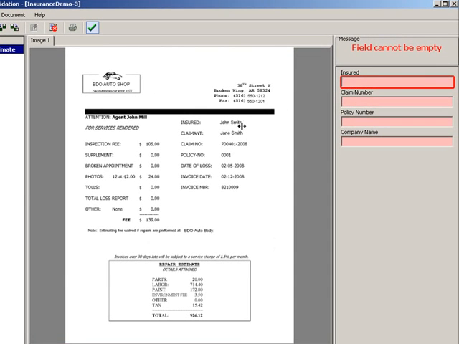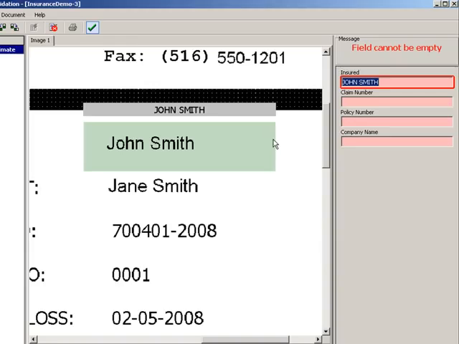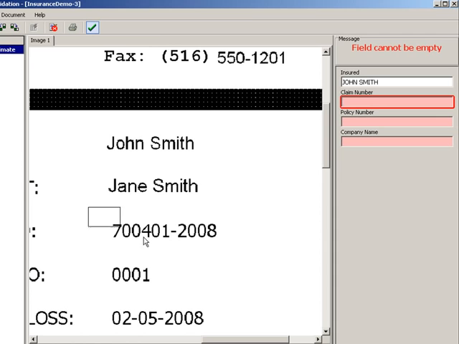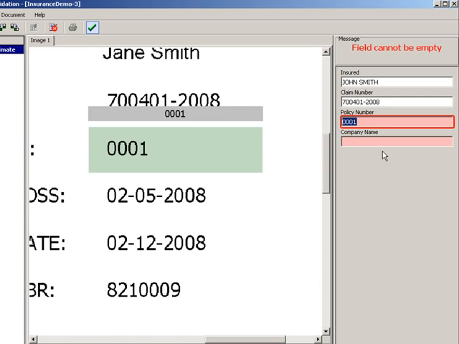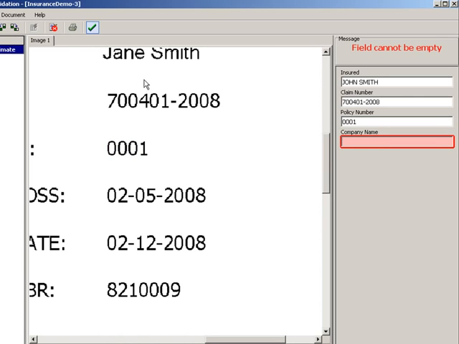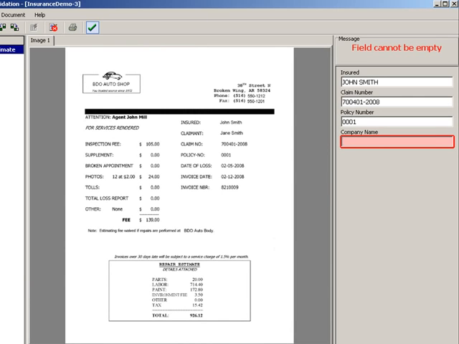So, for example, if I use the rubber band OCR, I can drag the zone area where that information is located, and you can see it pre-populates the field. I could also do that for the other fields here, like the claim number, the policy number, and then the company name is located up here in the left corner.